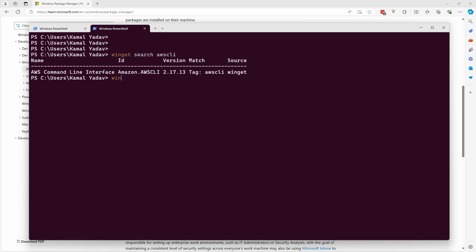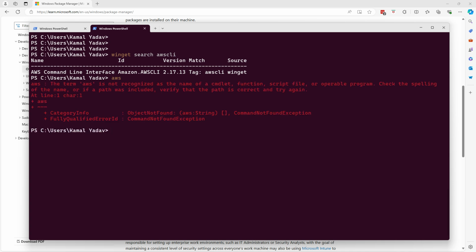Let me check whether it is already installed or not. Okay, it is not installed. This command is not recognized by PowerShell. We will write winget install -e. You remember, the exact package name. We will pass the ID. ID is Amazon.